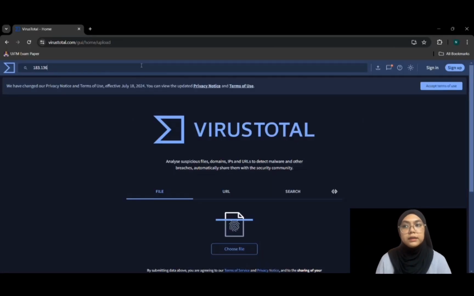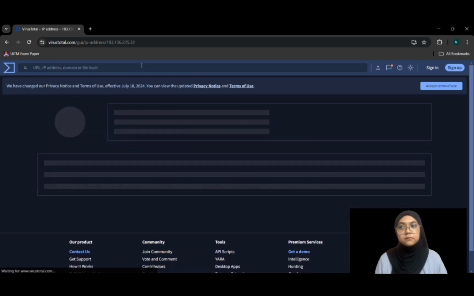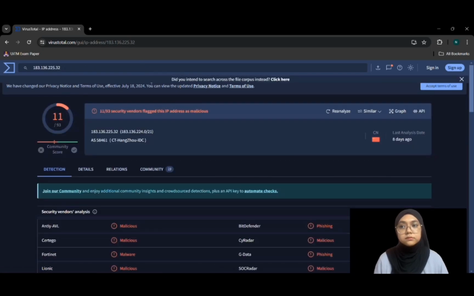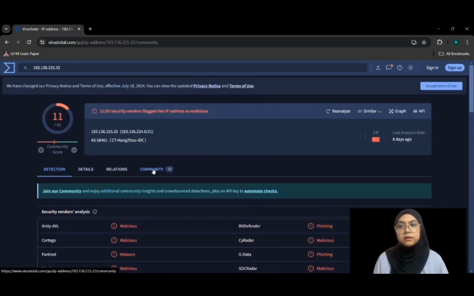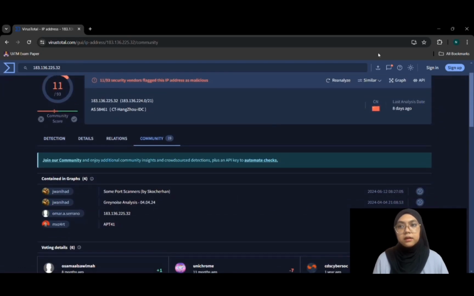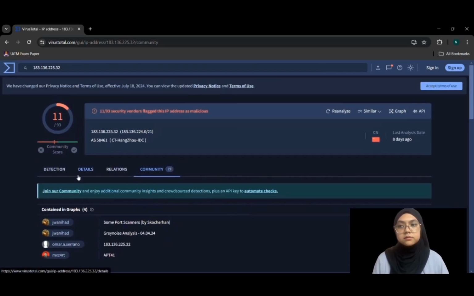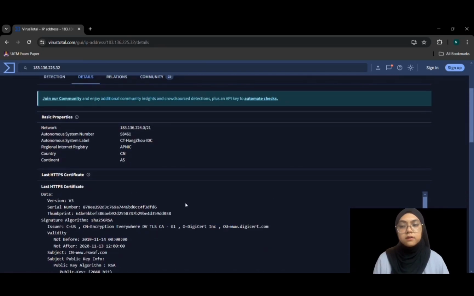After that, we scan the IP address on VirusTotal. As you can see here, there are 11 malicious activities. And this is the community. This IP address came from China. And these are all the details of the IP address.